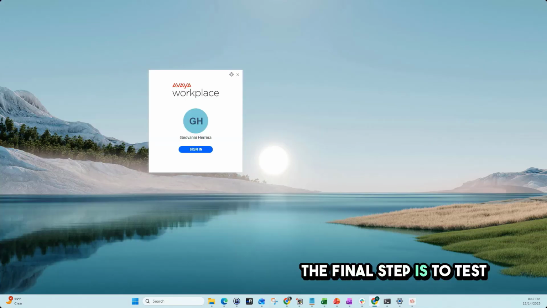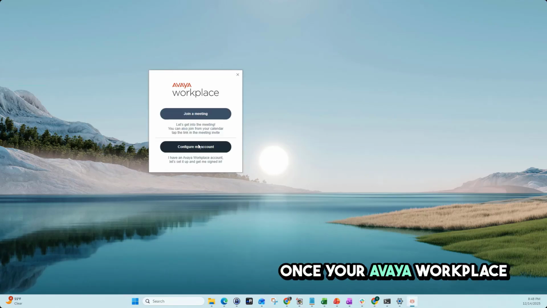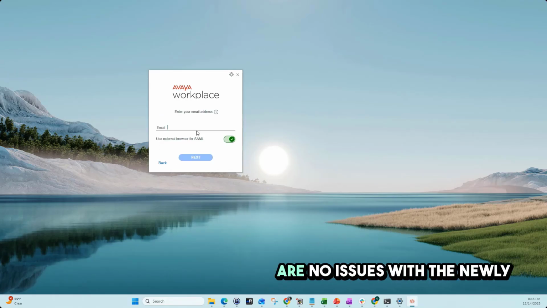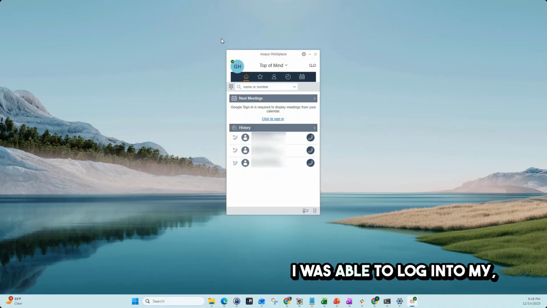The final step is to test by resetting your Avaya Workplace. Once your Avaya Workplace has completed resetting to default, log into your Avaya Workplace to make sure that there are no issues with the newly deployed certificate. I was able to log into my Avaya Workplace without any issues, and this tells me that my newly deployed certificate works without any issues.